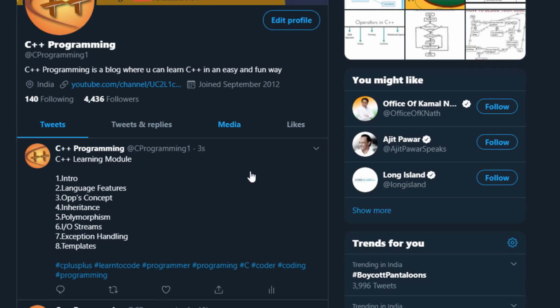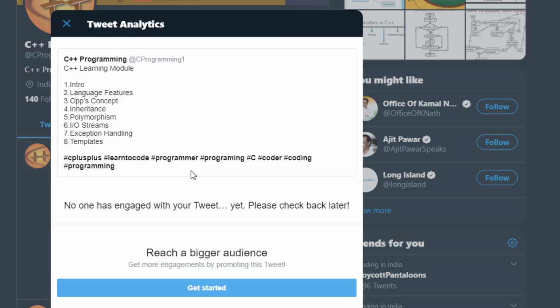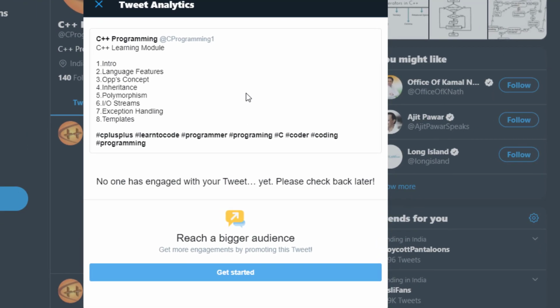After tweeting, we have to wait a few seconds. That's 3 seconds into it, and let's see the analytics. Here you can see no one has engaged with the tweet yet. Please come back later. So we will be waiting for 10 to 15 or 20 seconds, and we will refresh it, and we will see how the organic reach works and how you can get engagement on that. So let's wait.